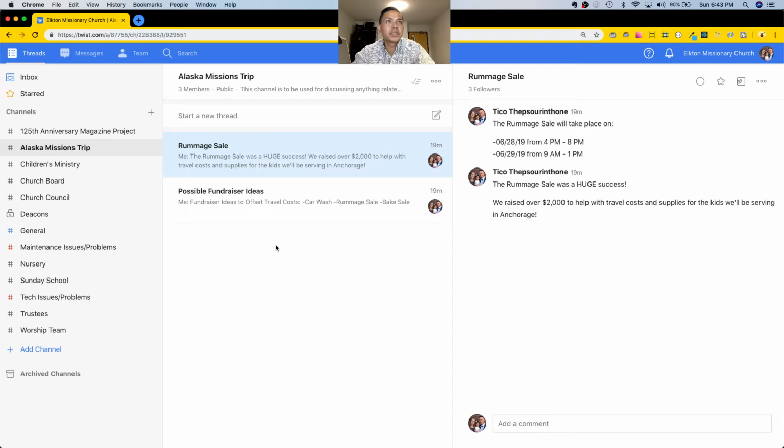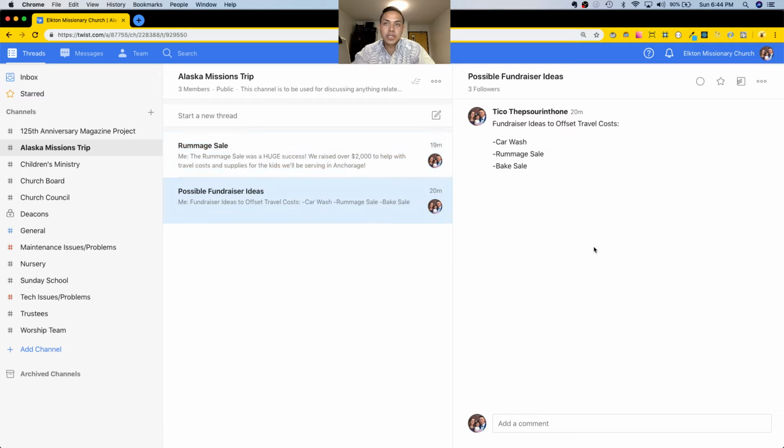the possible fundraiser ideas thread right here. I'll just click on that thread. It opens up the conversation here on the right side of the app. And then I just click down here, add a comment, and then I can add my idea, which I'll put Pastor Reggie dunk tank in the Elkton Missionary Church parking lot.